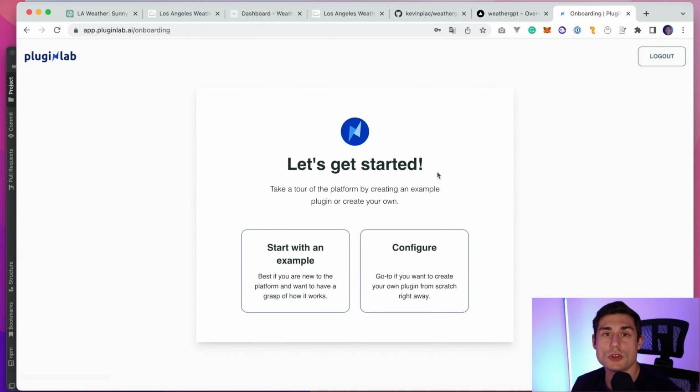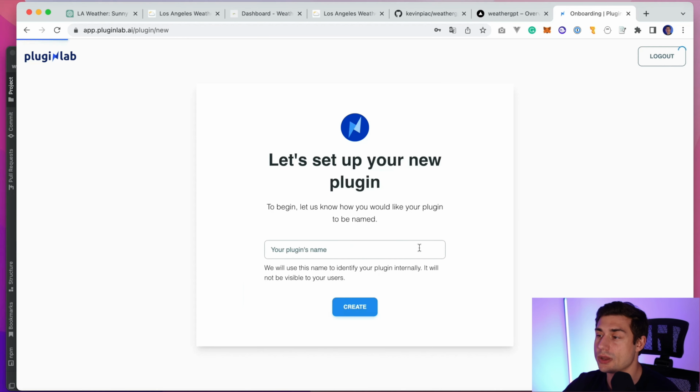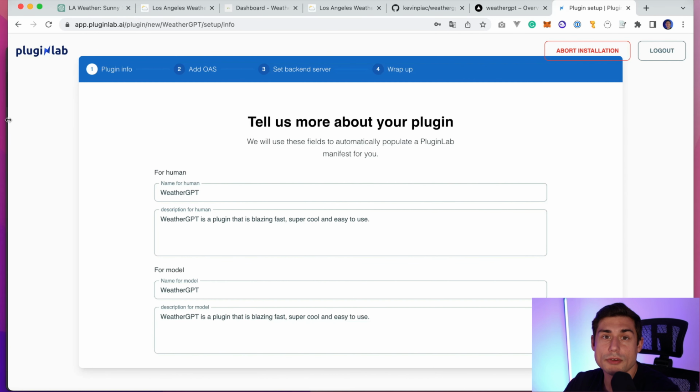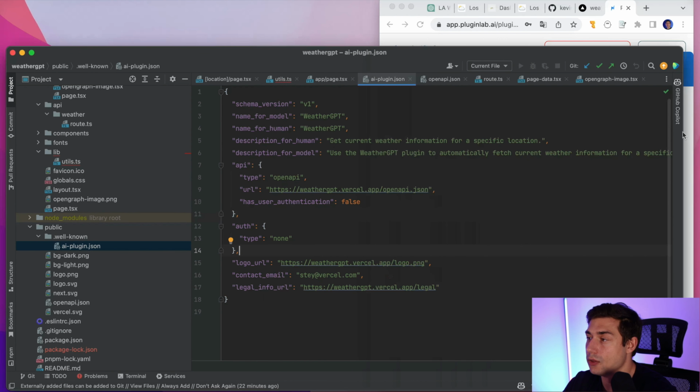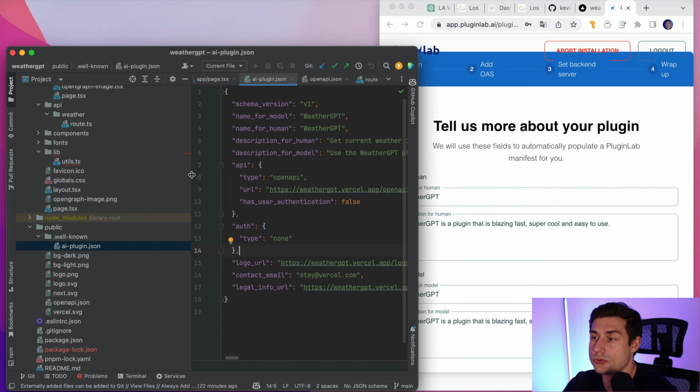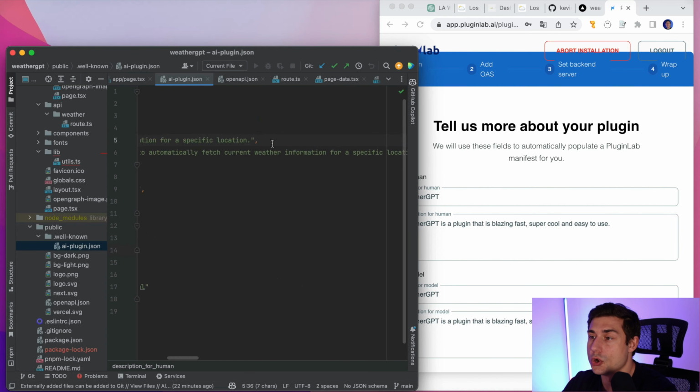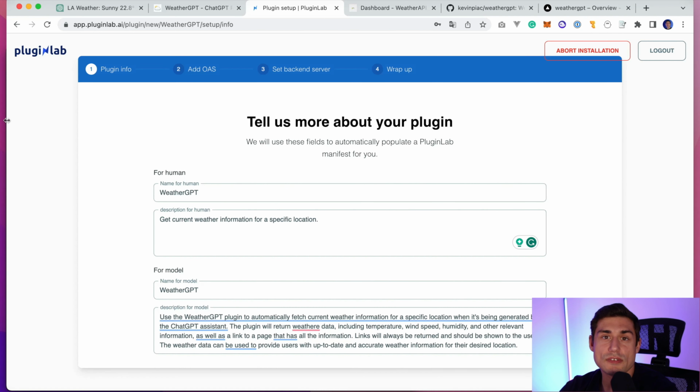Here, I don't want to start with an example plugin, so I will click on configure and I will give a name to my plugin. And here you can see this form represents your manifest file. So what you're going to do is just go and look for the manifest file in the source code, and you'll be able to copy every single field. So this form is your manifest file. So instead of filling out the JSON file in your source code, you just have to fill out this form, and PluginLab will handle everything for you.